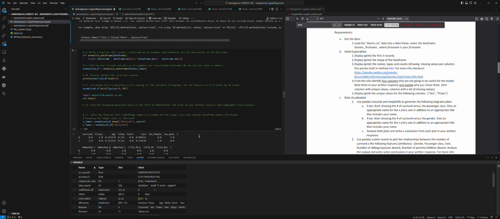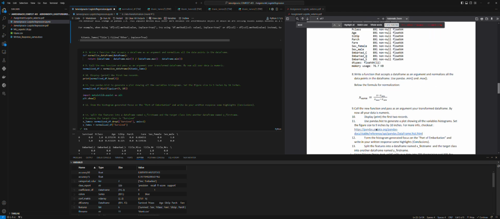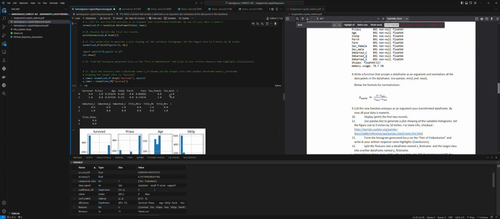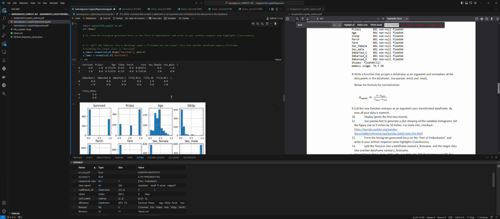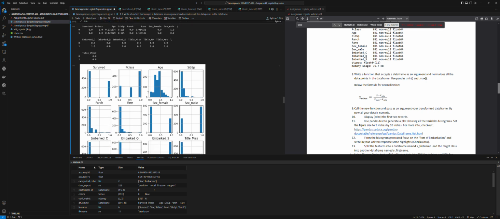Next, I wrote the normalization instructions with the formula here as indicated, and ran that. And here's a quick look at the normalized data.